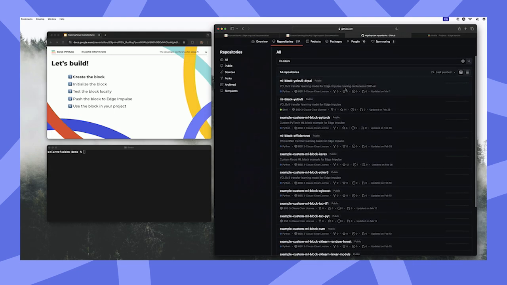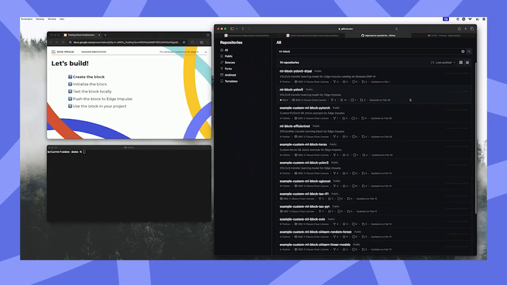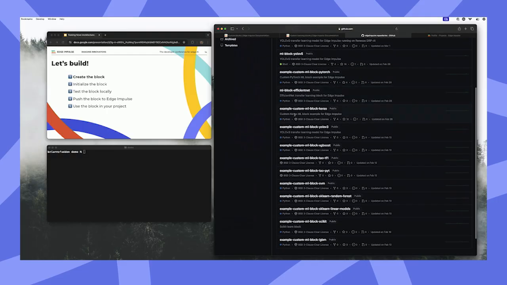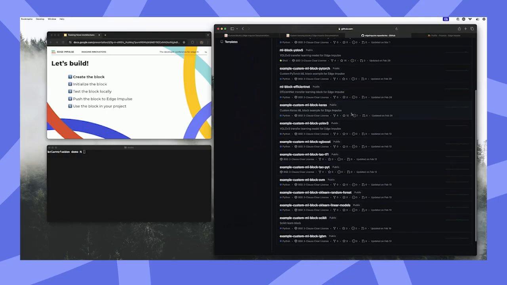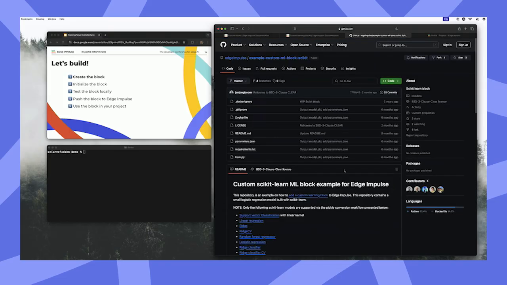Looking at all the repos, there's an example for YOLO v5. That's pretty common to bring back into the platform. If you're working with PyTorch, there's a template for getting started with PyTorch. There's a template for getting started with Keras. A few other specific models are built out already as examples. And then there's also an example for scikit-learn. So that's the one I'm actually going to click into today.